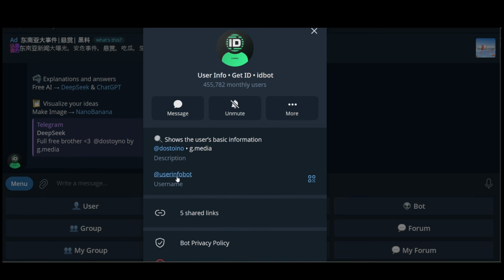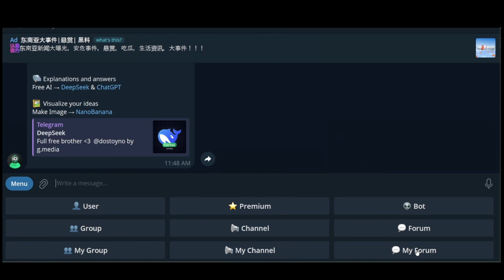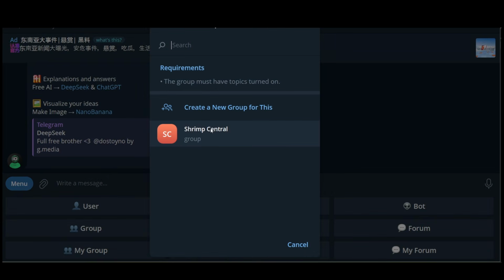So in order to get the ID you need for your group, you need to go to this user info bot on Telegram, and then you simply click My Forum and select which forum you have, and it'll show your ID, and that's what you're going to use for the allow list.